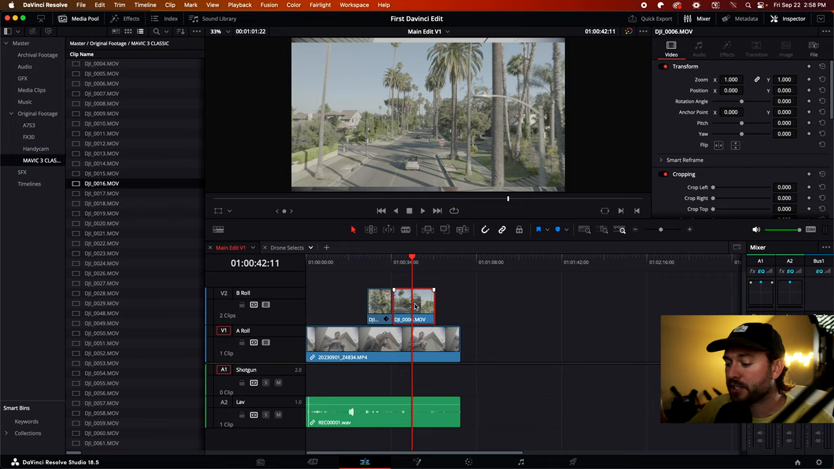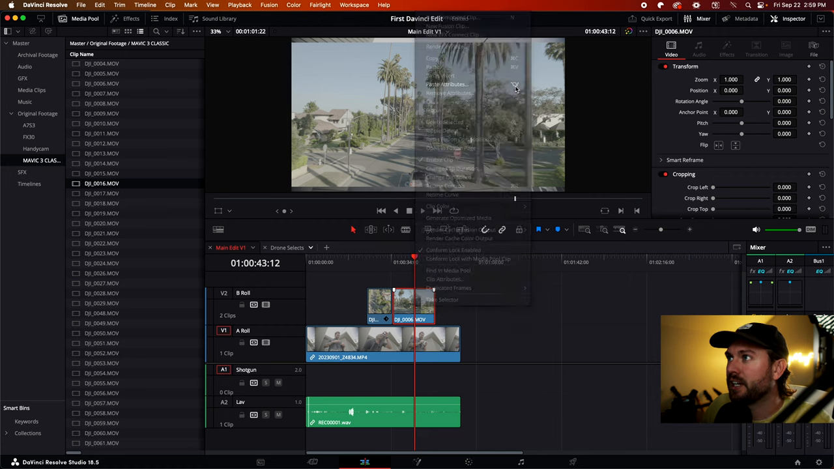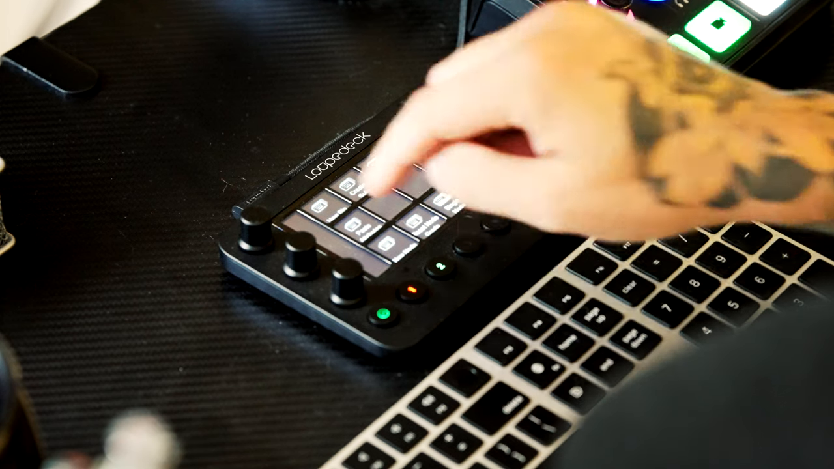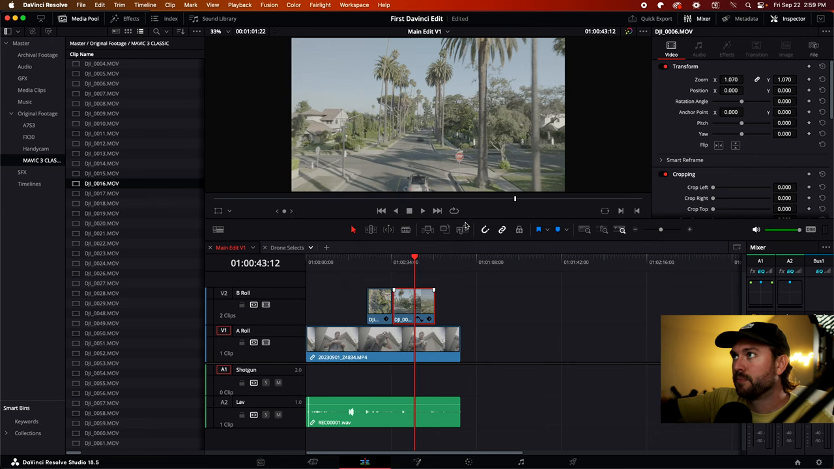I have this one fast-tracked on my Loupedeck so I don't have to right-click and find where it is, paste attributes here. So instead of finding it or using the keyboard shortcut, I have it set up on my Loupedeck, so I just hit paste attributes, and then I just gotta click position and zoom. And that's all of the scaling that we did to the first clip. Hit enter, and boom, it zoomed in for us.